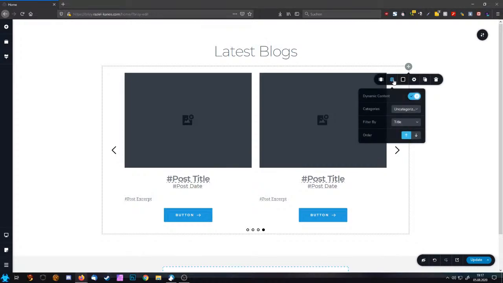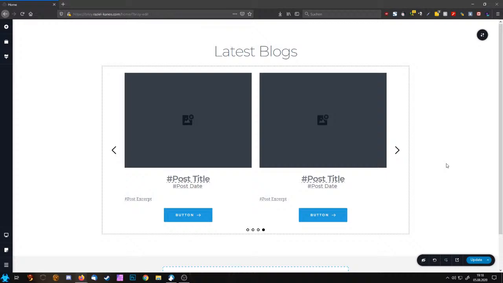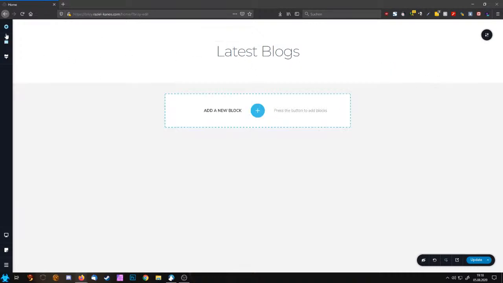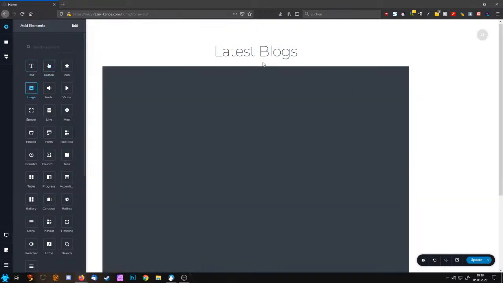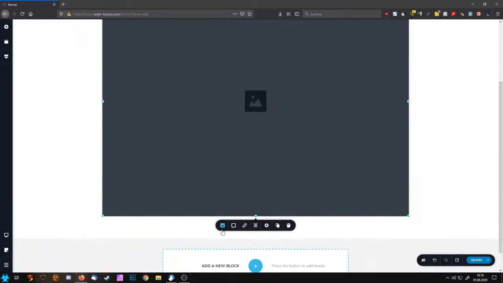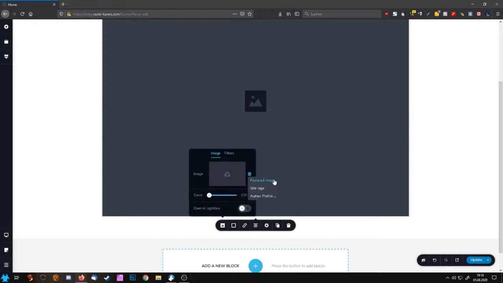In the dynamic content setting, you can also choose just one category. And again, the title filter and the order, if you want to go from the last spot to the first or the other way around. Okay, these are the two elements you can use with dynamic content. But for example, if I'm going to use just an image element here, I also have in the image element the possibility to use a featured image, for example.